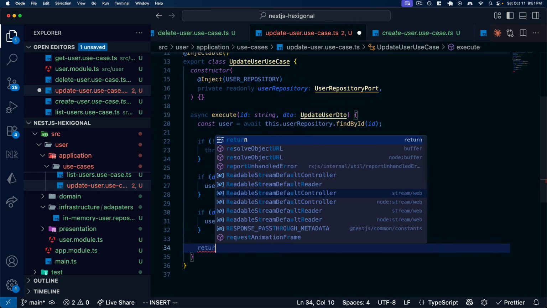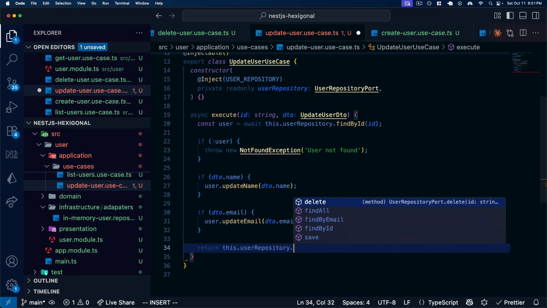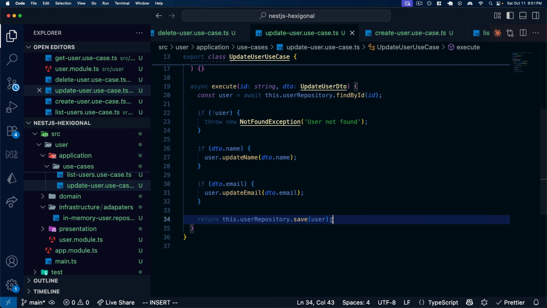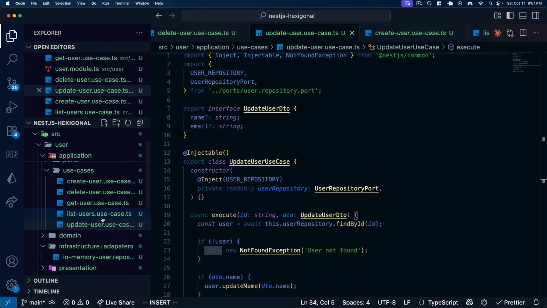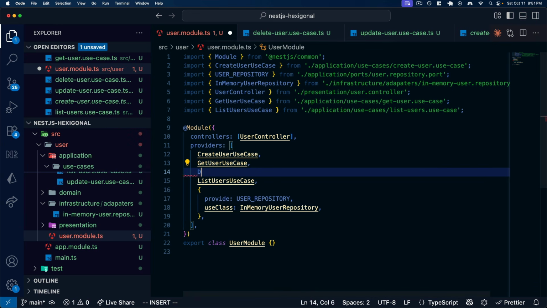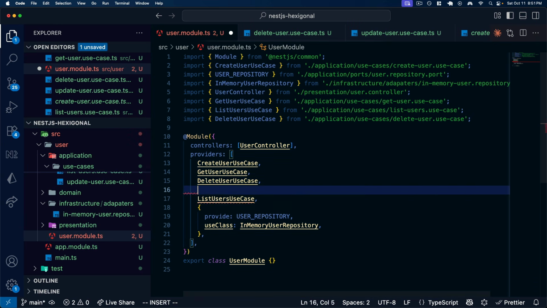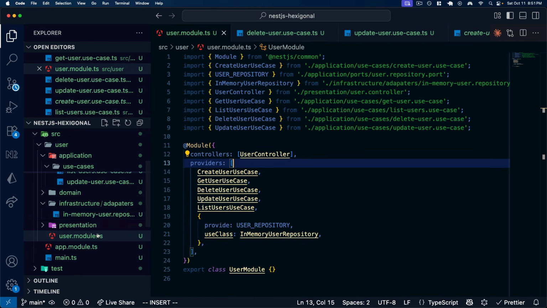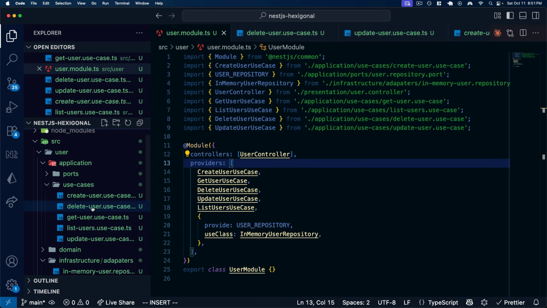Lastly, we want to persist the updated user to the database. So we'll call save on the user repository, pass in the updated user entity, which will have its properties updated, and return back the newly saved user. So now we have all of our use cases complete. Make sure we've gone to our users module and added the new delete user and update user use case. And so now at this point, our use cases are all complete.